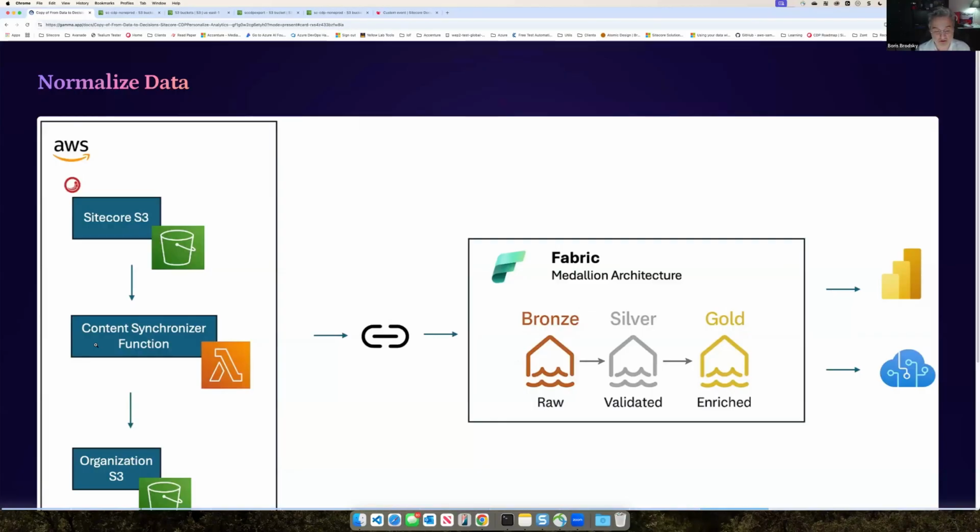I've been talking to Sitecore for a few months now, and they promised that they will open up their bucket, which means that if you have Microsoft Fabric, you're going to be able to connect to your Sitecore buckets directly without the need to copy data over. So this piece here is just temporary until Sitecore implements that. But once you have your own bucket, you can shortcut it to your Fabric. And in Fabric, you then build your modern architecture.